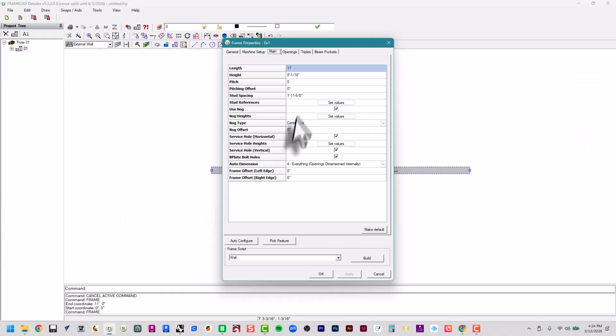Okay, stud spacing, let's say 2 feet. Let's not put in any nogs. Let's not put in any service holes. And let's go to build. Okay, so we get a wall that's the rough shape of it.